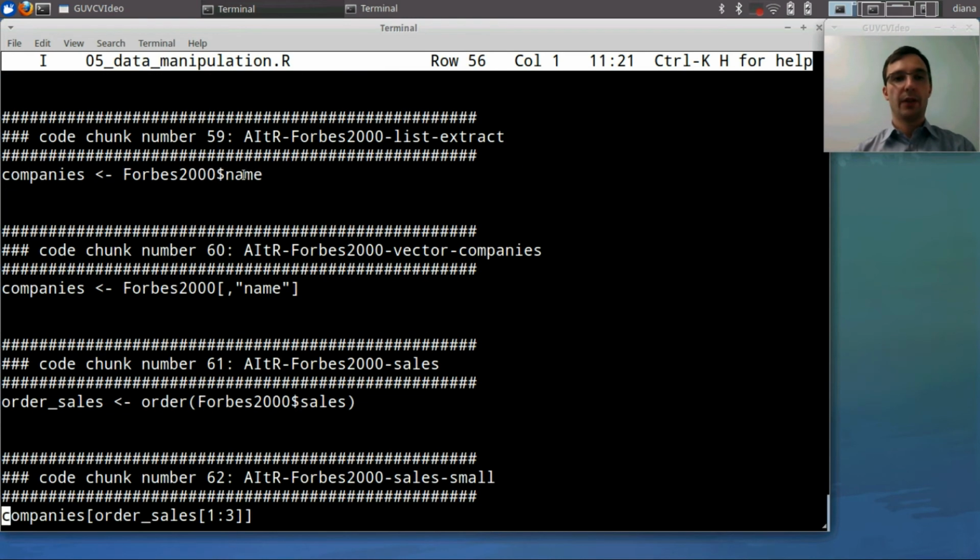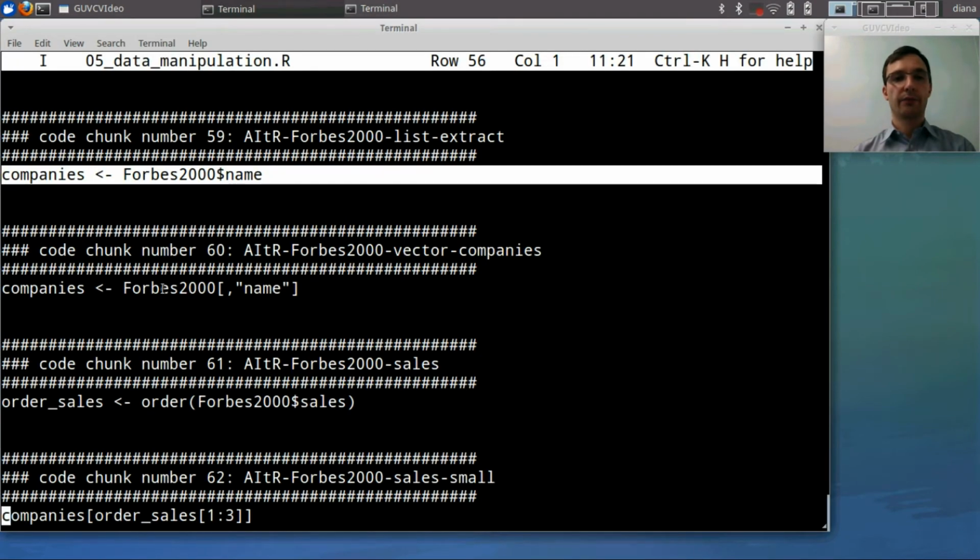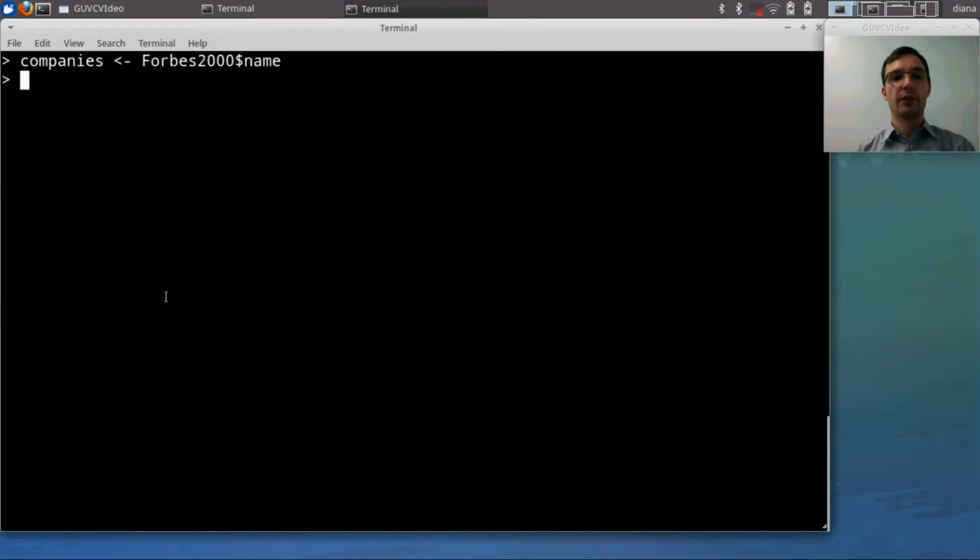An alternative way to extract one single variable from a data frame is using the dollar. So the name of the data frame, dollar, name of the variable, gives us a character vector that can be stored again in a vector of a new name. And this is very much the same. It's exactly the same as we did before using this command here.